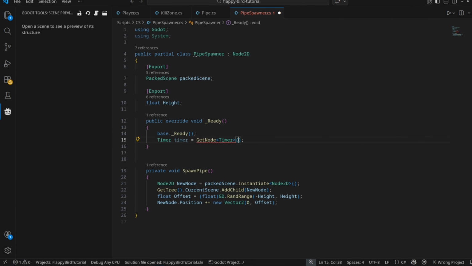Then in our code, what we're going to be looking for will be, in quotations, that exact name with capitalization. So don't mistype it like I did, and don't forget what you called it, SpawnerCountdown. This will try to find a node with this exact name.